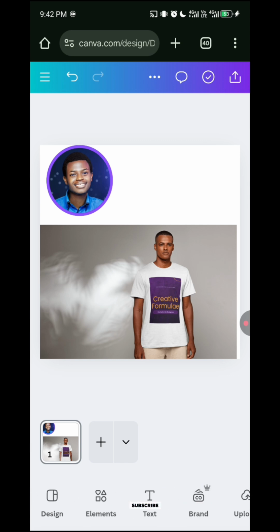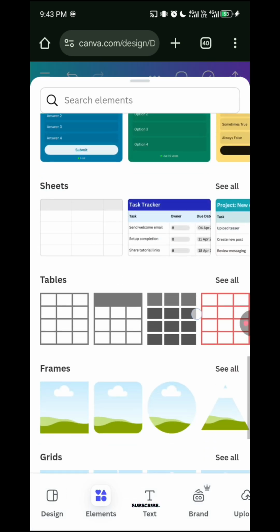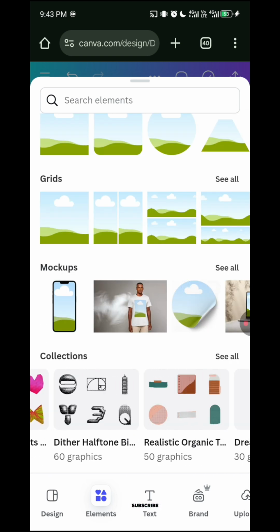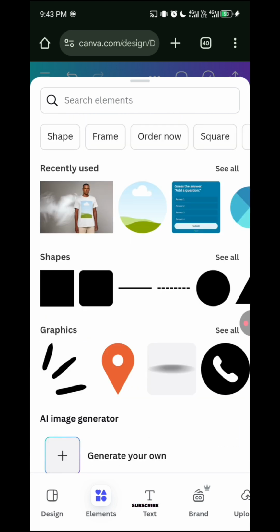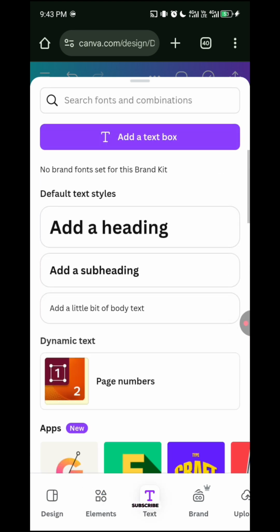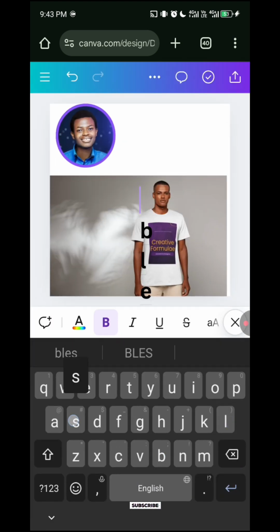So we can come again to Elements, we have checked the mockup, and that is it. You can see other collections like that. They are just graphics. So after the elements, our next one is our text. The text is simple. You can just add any text you want. You can write anything. I can just write blessed.